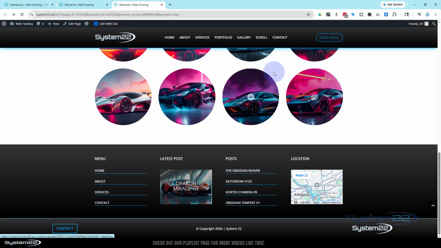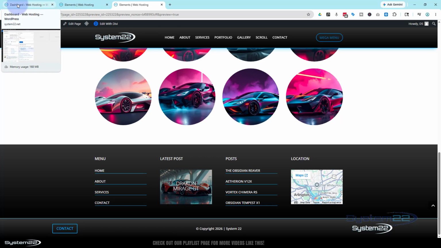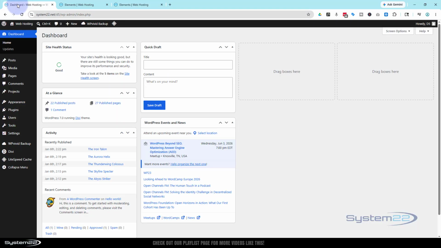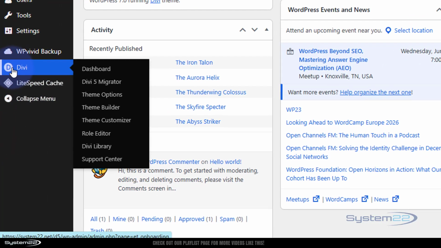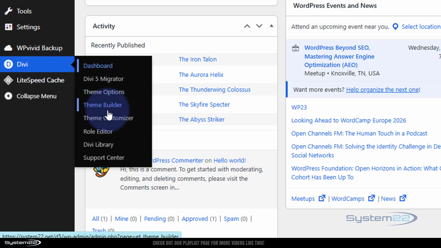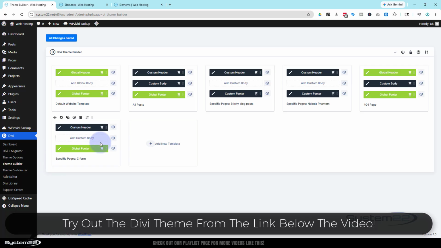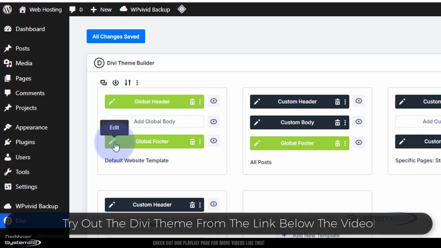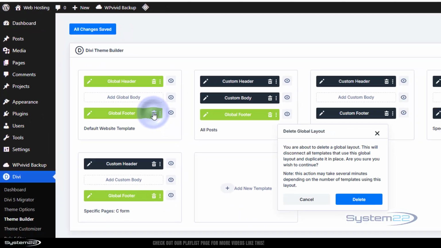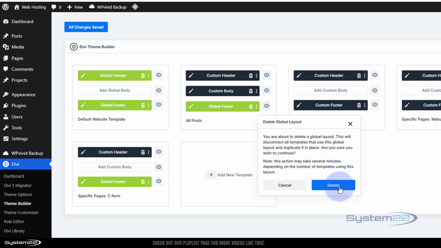Okay, to do this today, we've got to create a custom footer. So go down to your dashboard. Go down to Divi, and we're going to go down to Theme Builder. Now, by default, this will be absolutely empty. I've already created headers and custom bodies and things like that, blog post templates and stuff. So I've got a global footer here. If I delete it, let's delete it.